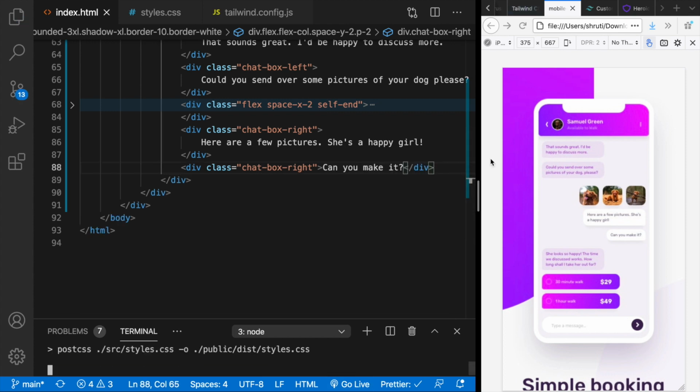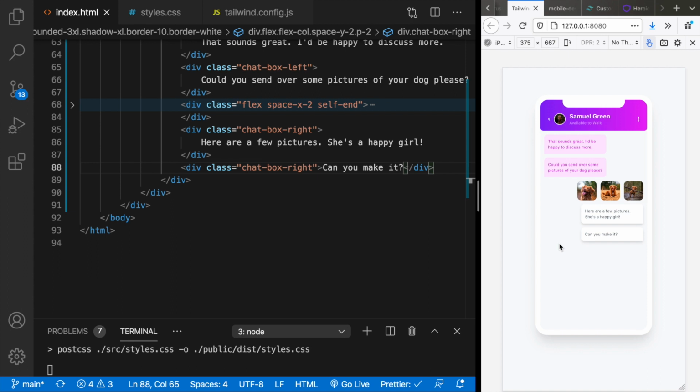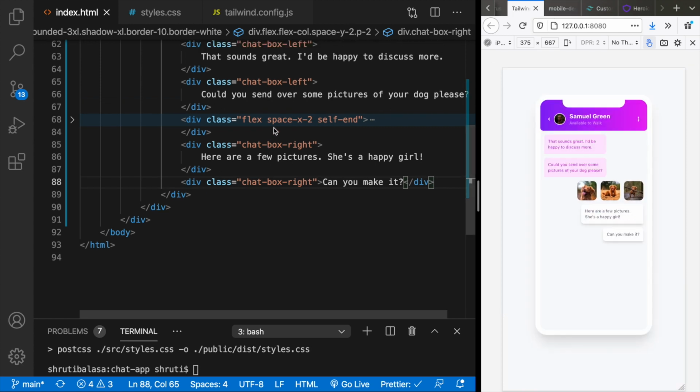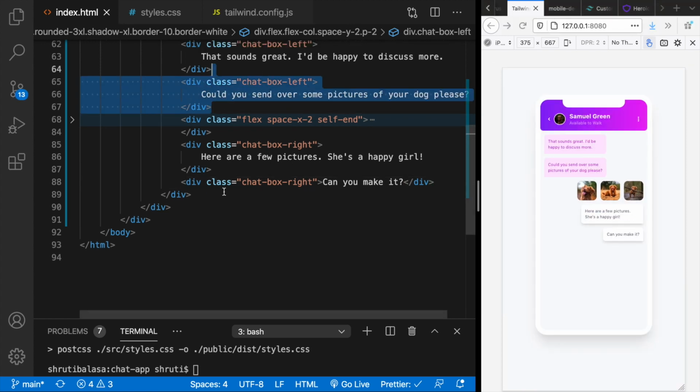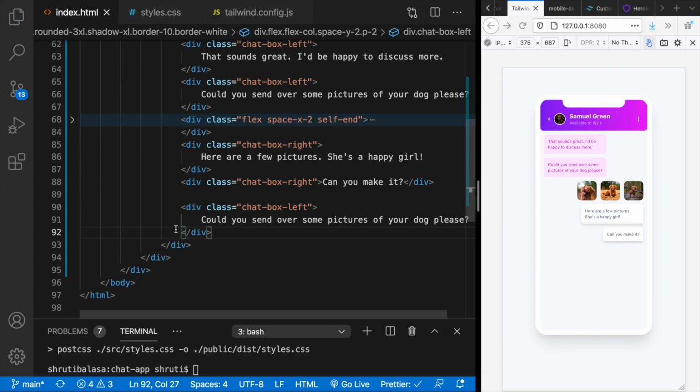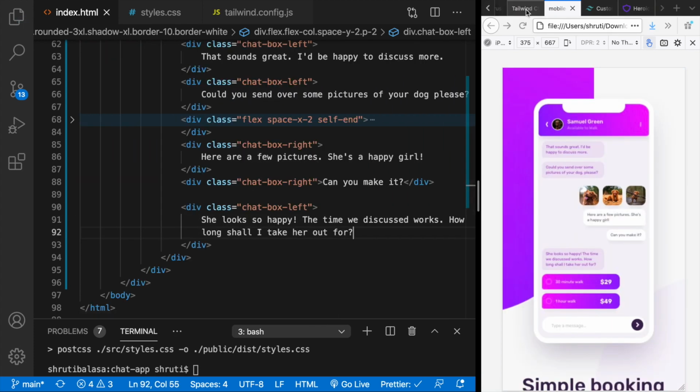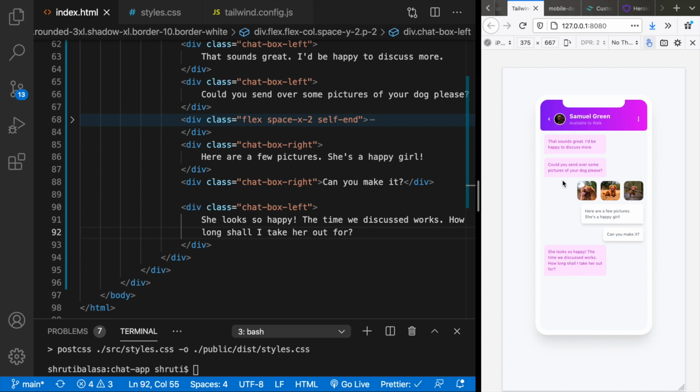Let's do npm run build and this should work. Yes, so since we added a max width, this fits in. That's amazing. Next, she looks so happy. Yeah, so this is again a chat box left. Let me add the text. Right, we have that.